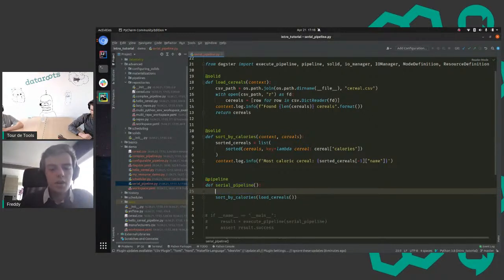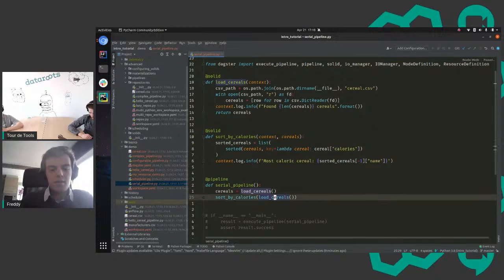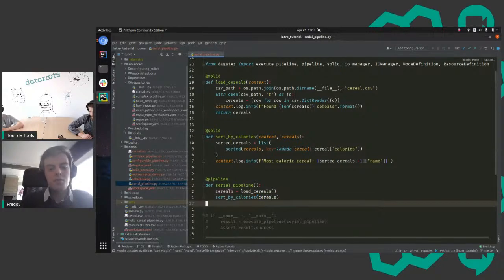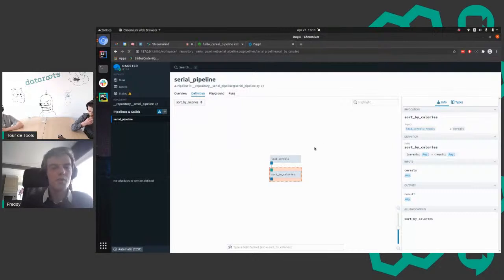Yeah. Okay. So the first one is you can just do cereals equals load cereals, and then you can just pass it in here. This works as well. Let's do it. Nothing can go wrong during a demo.